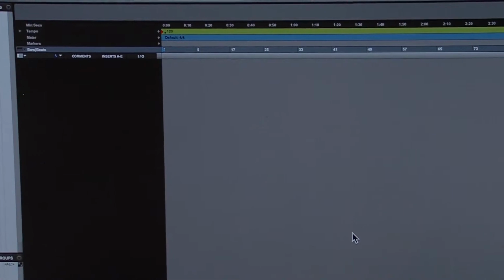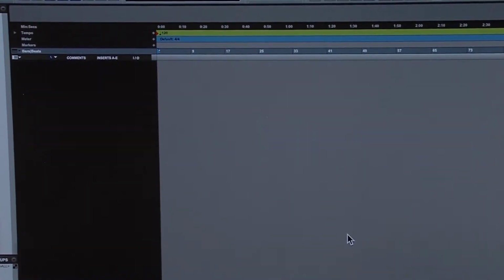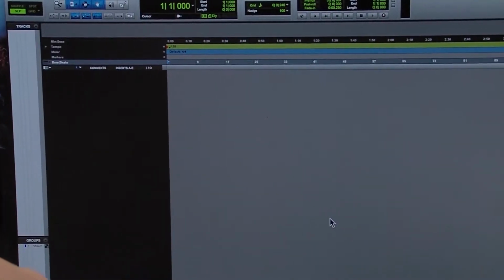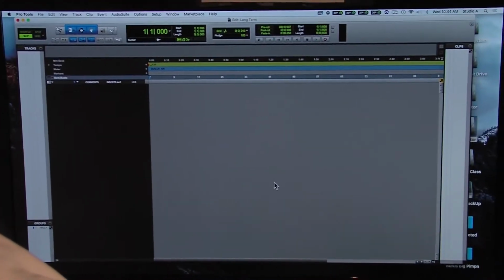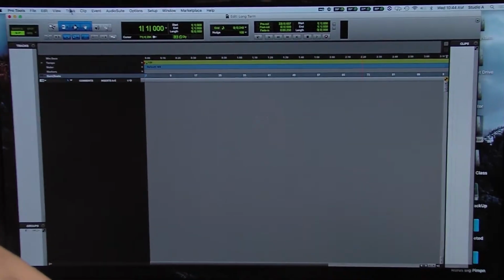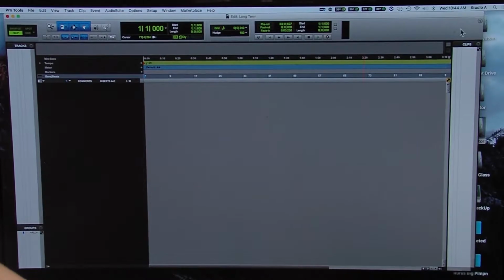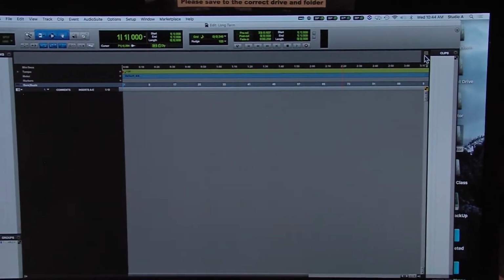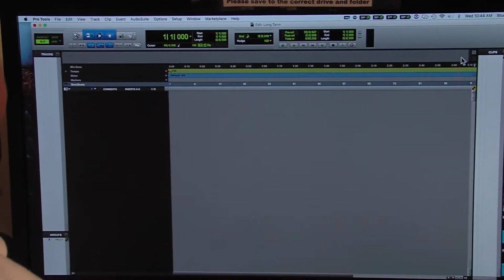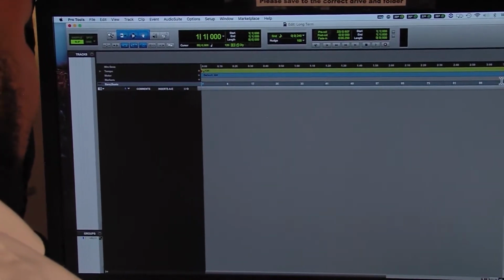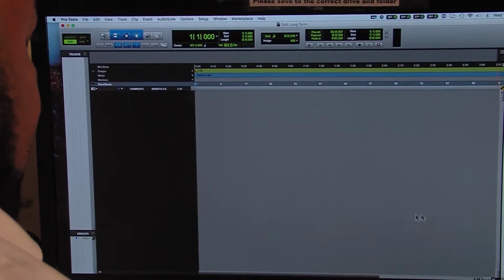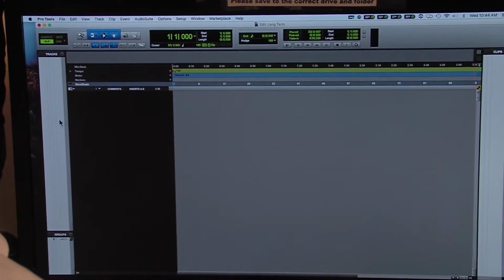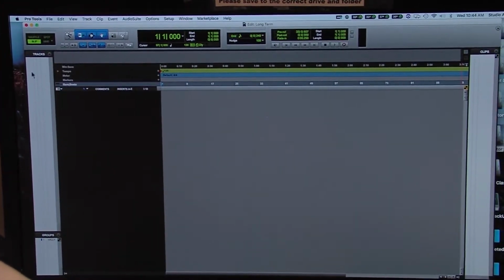Welcome to the edit window. The edit window has 5 components. The first component is the toolbar. This whole region is the toolbar. This is the timeline display. We have the tracks display, this large area, and then we have 2 side columns, a clips list and a tracks list.